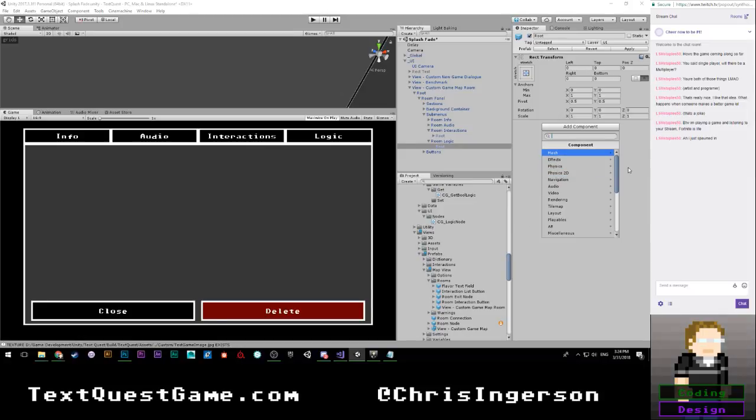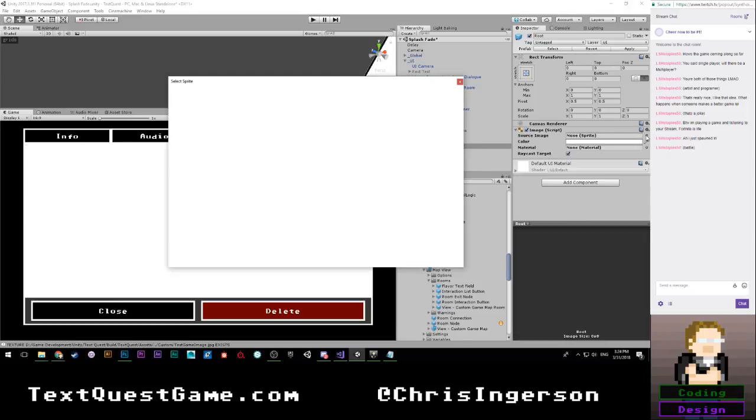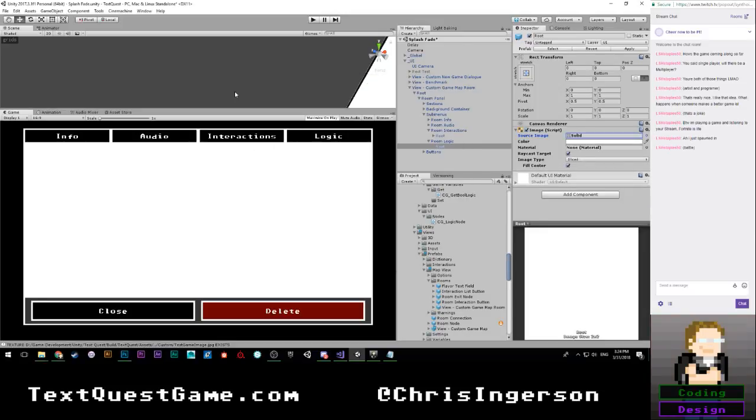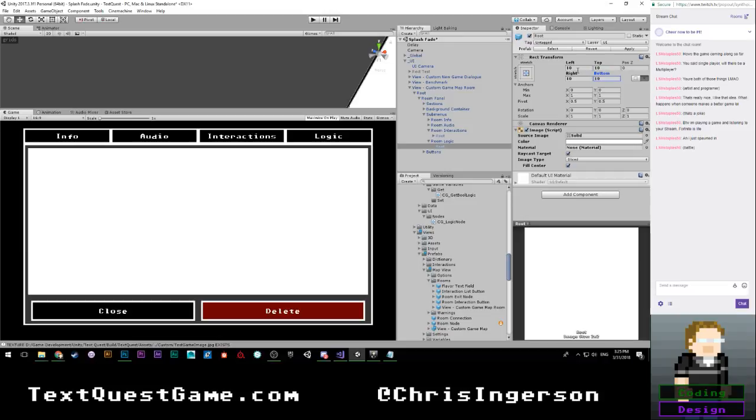Okay, so we're going to go ahead and add an image component to this. Where does the UI go? There it is. Image, we'll make this a solid. We are also going to give this an offset of 10 in each direction. Maybe not from the bottom, actually. I don't really need that from the bottom.